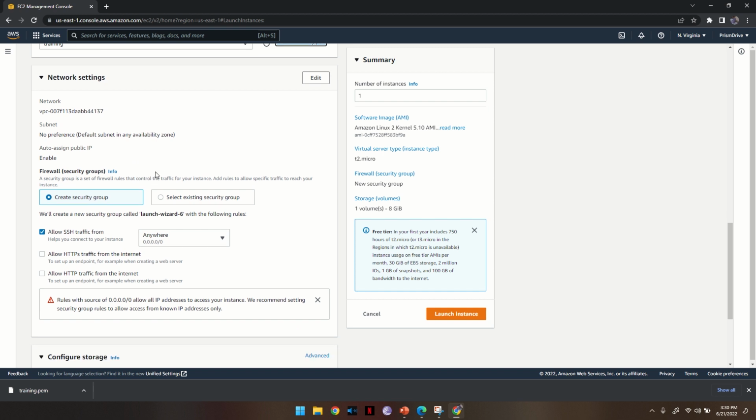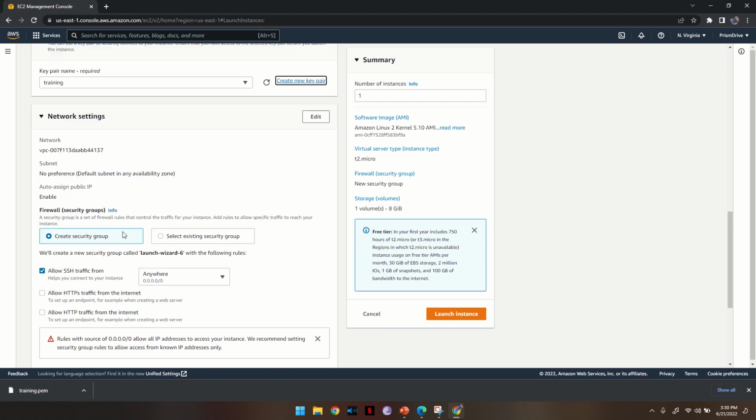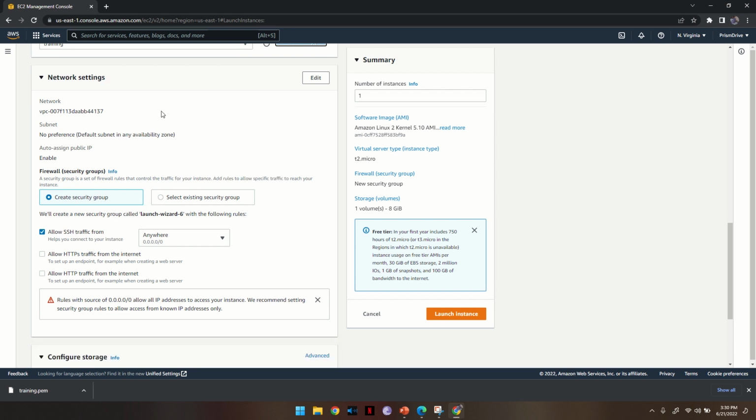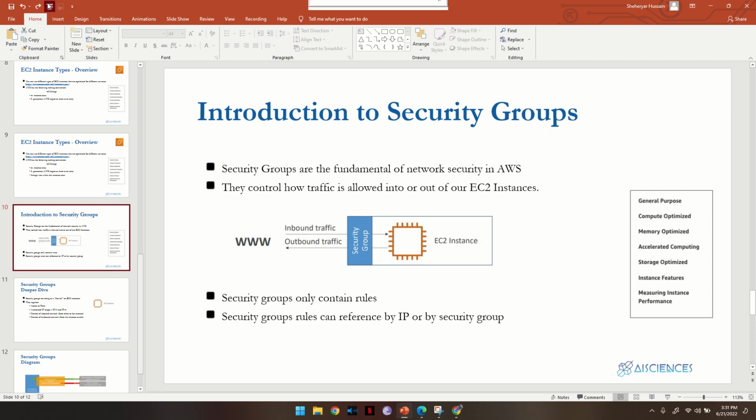Now if we come back over here and come downwards, we have this option to create a security group or select an existing security group. Now what is a security group? A security group basically sets the firewall rules that control the traffic for your instance. I will explain it to you again.